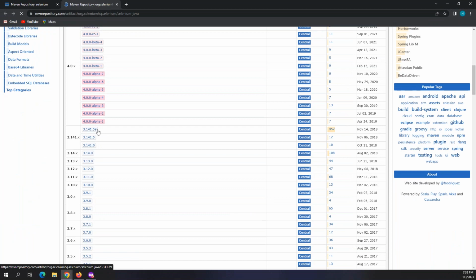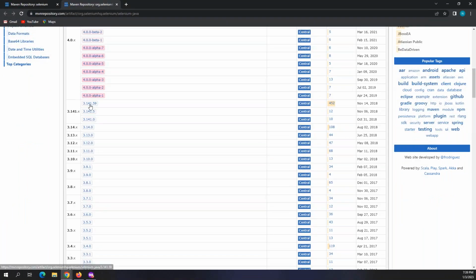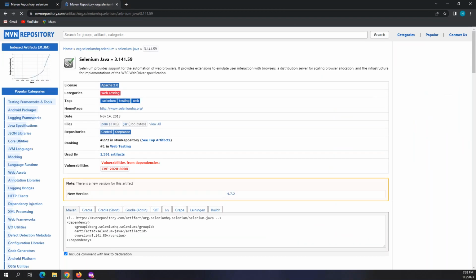3.141.59, because a lot of projects and companies are still using this version. So if you tell them that in your current project you're using this version, they will understand it. Then I told you to click on this version, and it will take you to the version page. This is the version page.